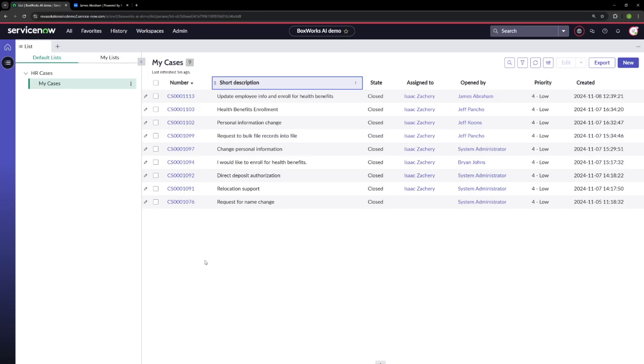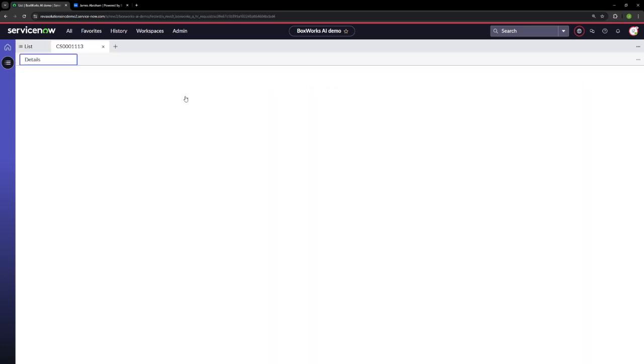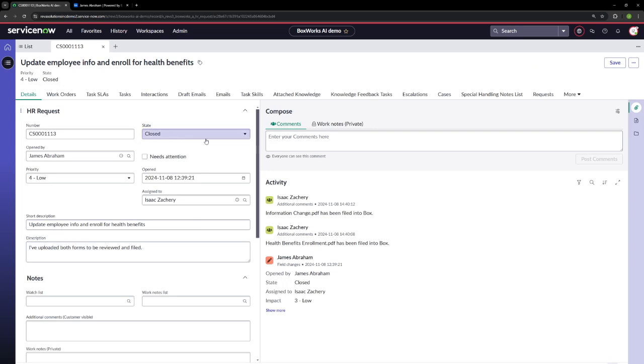We're now logged into the agent workspace as Isaac Zachary, who is an HR agent, and with him he has this list of requests assigned to him opened up here. And so he's just gonna click on the one that was created by James earlier. As he sees in the details, the case was already closed. And looking at the comments in this activity log here, those attachments from James were already filed into his employee folder.